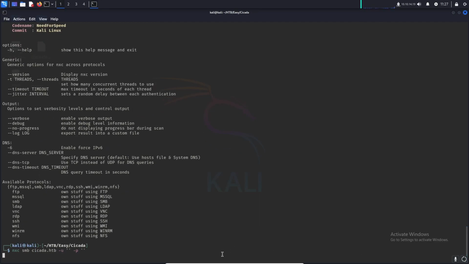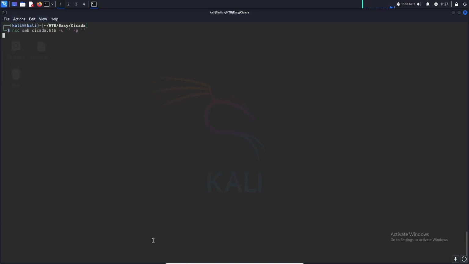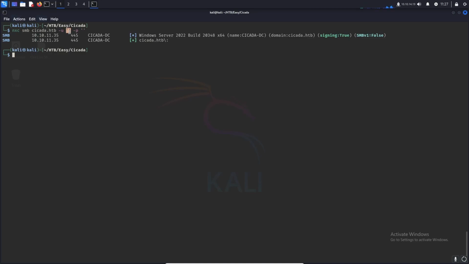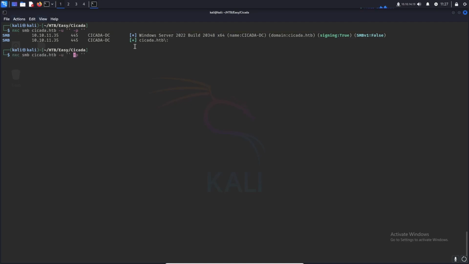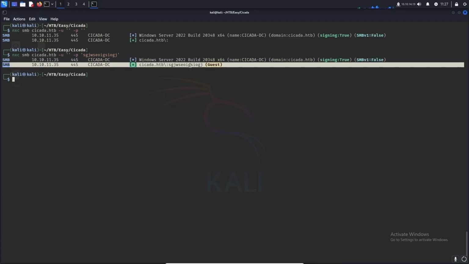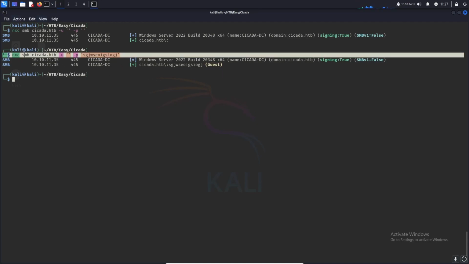If I just do this, it will try to authenticate us, and this is called null authentication. You're not putting anything in the username or password, and it will try to authenticate you. If you try this with something that doesn't exist, like a password that doesn't exist, we can notice that it still authenticates us as the guest user. So we know that we can authenticate to Cicada as the guest user on SMB.